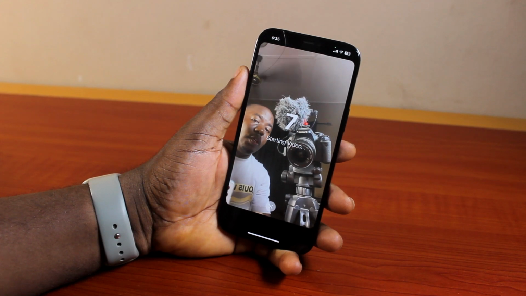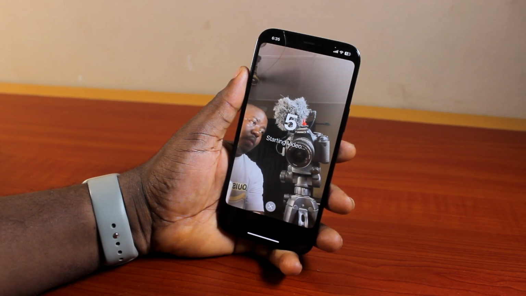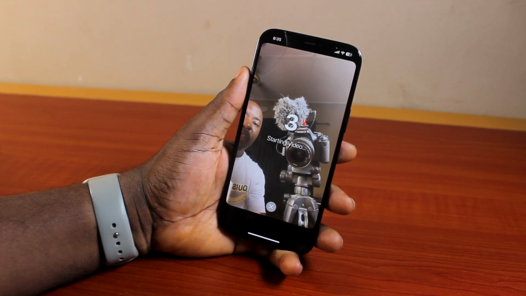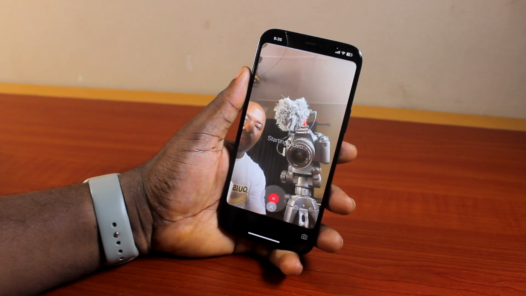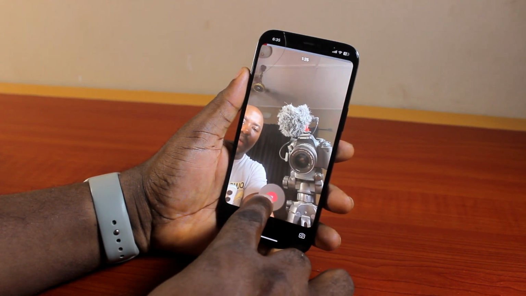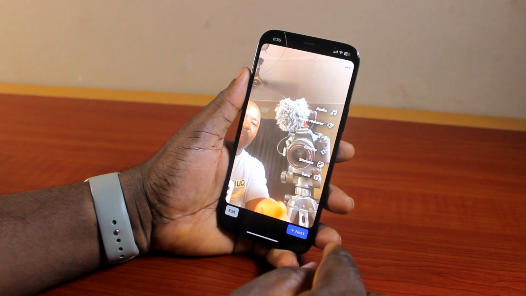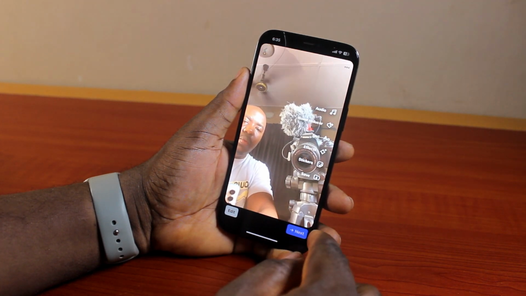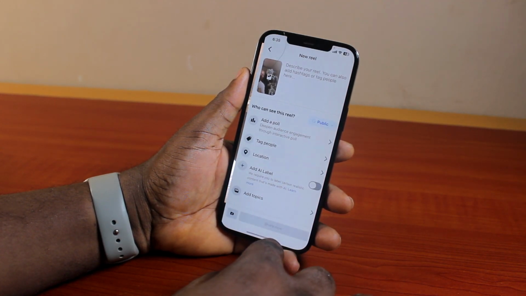Then the video is going to start in a matter of 10 seconds. So just need to hang on. After that, your Facebook Reel will start recording. So that is it. Once you're done, click on the shutter button and then you're good to go. So you see that? Then you can now go ahead and publish your Facebook Reel, and that is it.